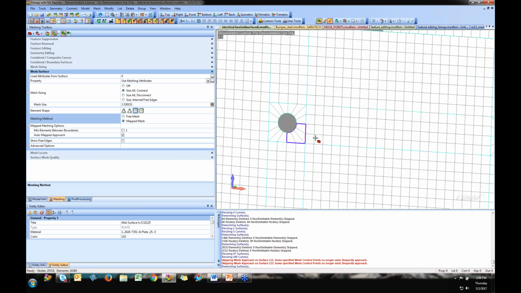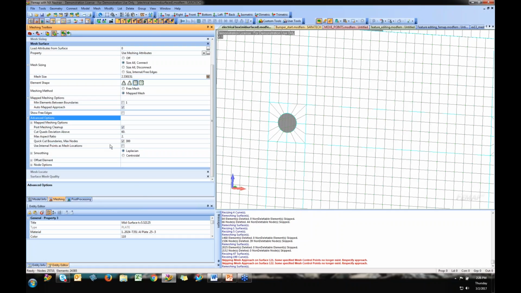Maybe I want a little more mesh refinement. That's where the command mesh sizing comes in. So mesh surface is very straightforward. You specify what type of mesh you want, free or mapped. If you want tris or quads, make sure you're selecting the correct property. And then there are some advanced options, so if you want to change smoothing, things like that.